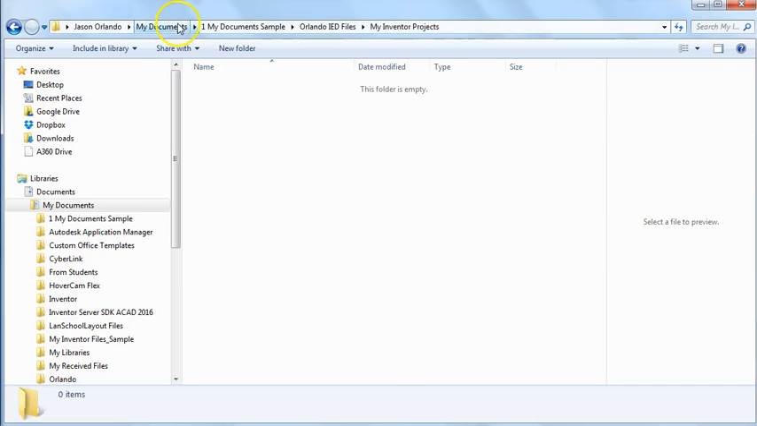And up above, I can see a path of where I'm at on my computer. I'm currently inside my documents, which had a folder called My Document Sample that I created. Now I'm inside that folder where I see an Orlando IED files folder I created, and now I'm inside my Inventor Projects.